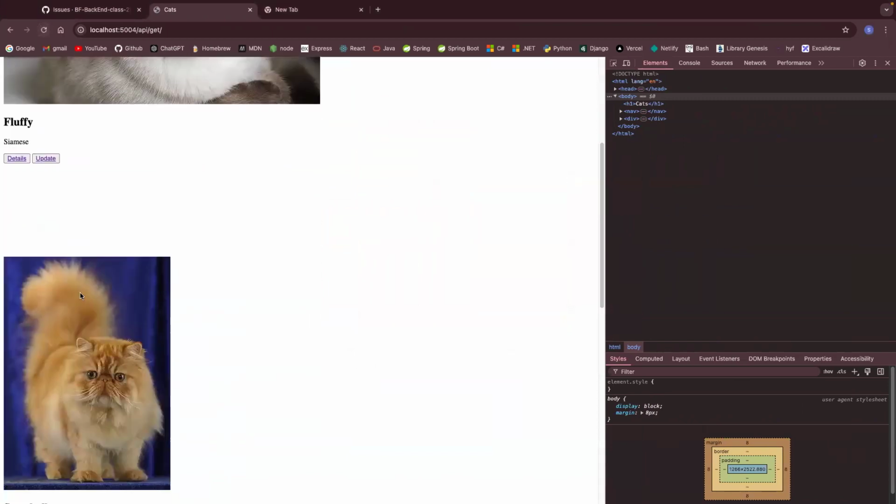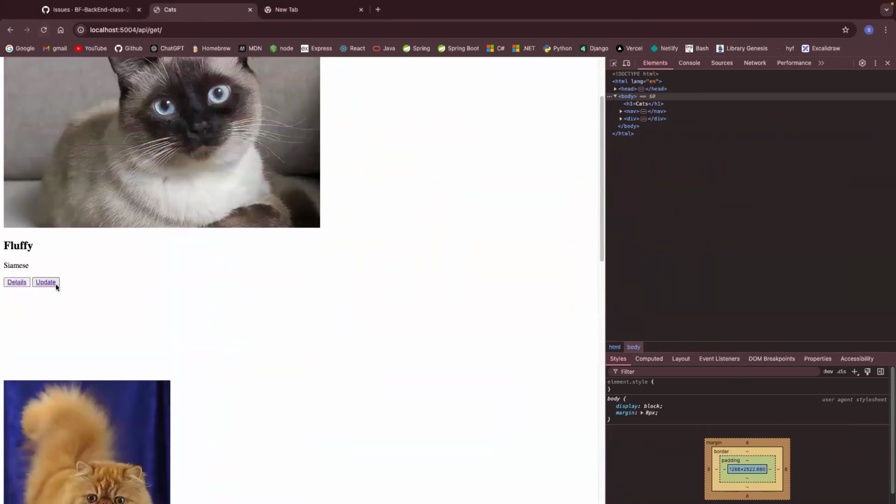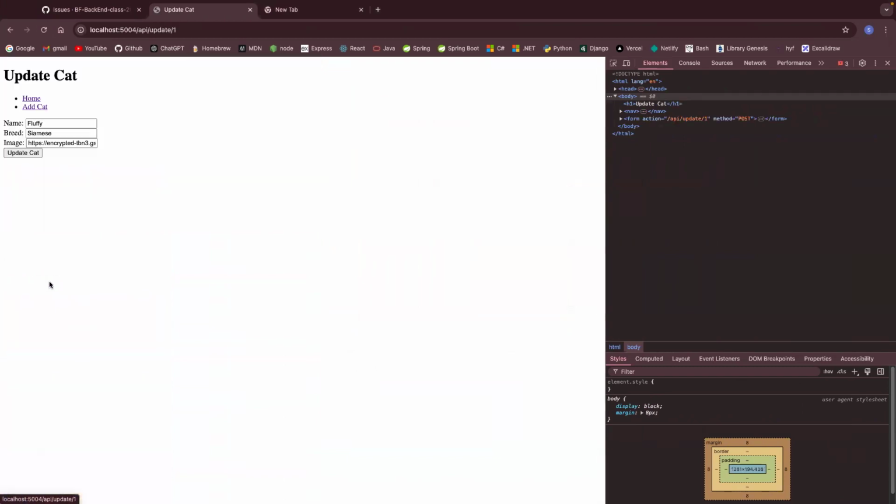Notice I have another button now. It's called update. If I click on update, notice it will give me this new form. The name is Fluffy, the breed is this one, and the image is this one. So I will just change here. I will not change the image, but I'm going to change the Fluffy name. And the breed, I will just say breed like that. And if I click on update cat now, if everything has value, everything is correct, it should redirect me to /API/get.